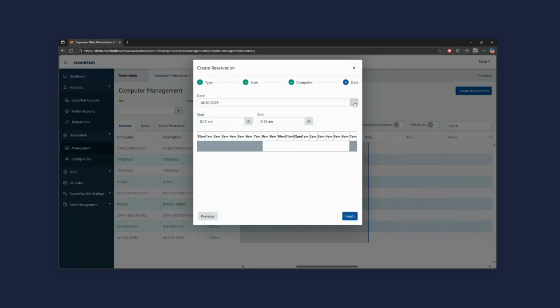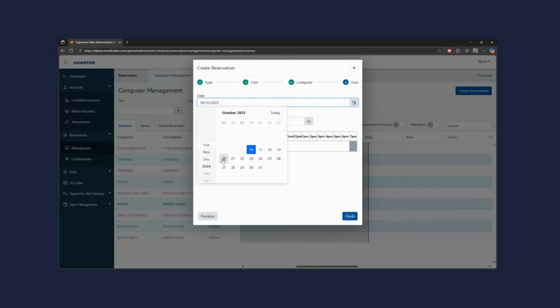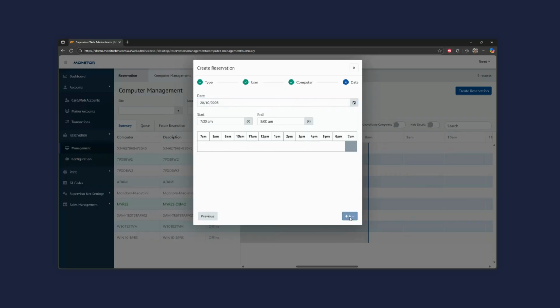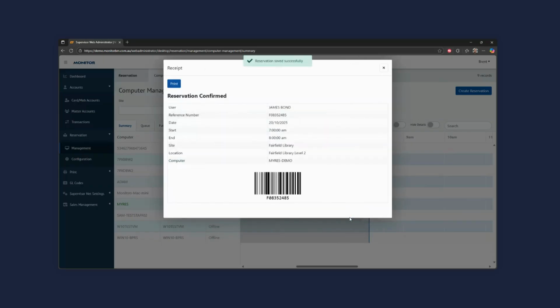In the reservation creation screen, we select the date and time that the customer wants to make the reservation. The system will default to the standard default booking time that's determined according to site policy, but administrators may override this restriction if allowed to do so. Once we are happy with the reservation details that we have entered, we click Finish and the reservation is completed.